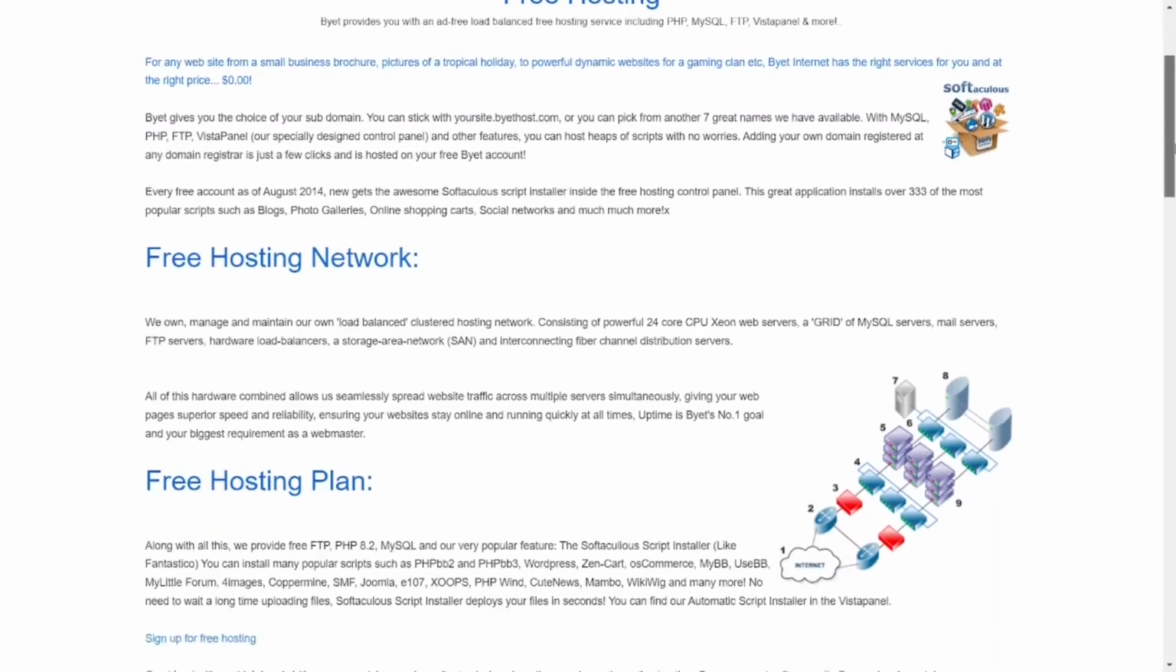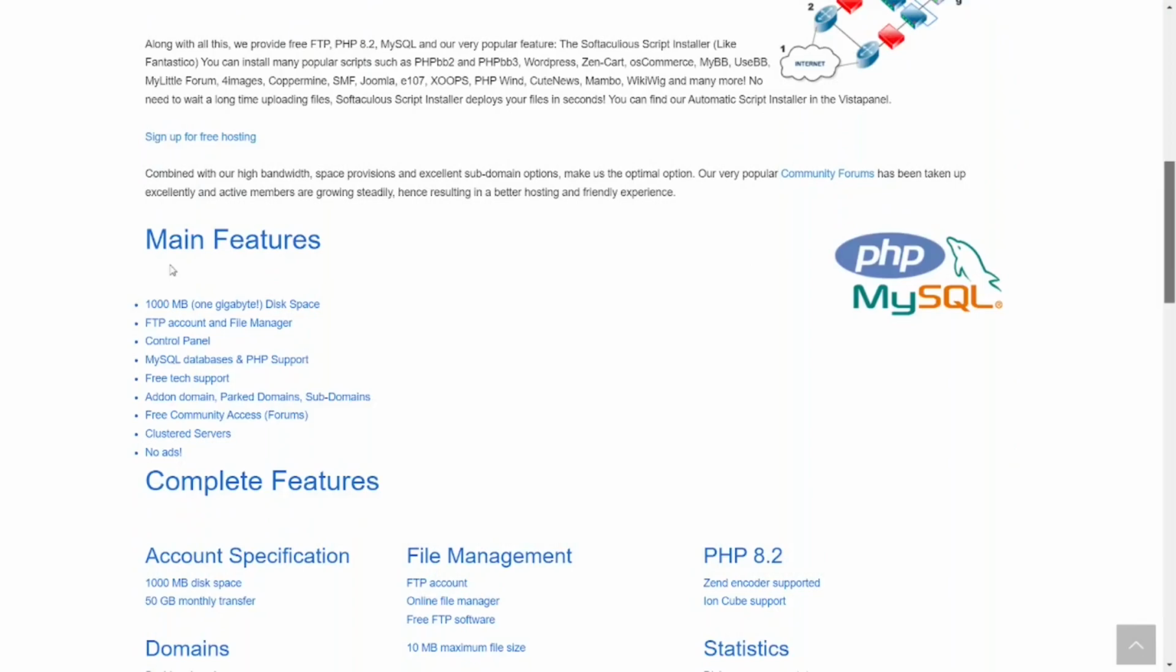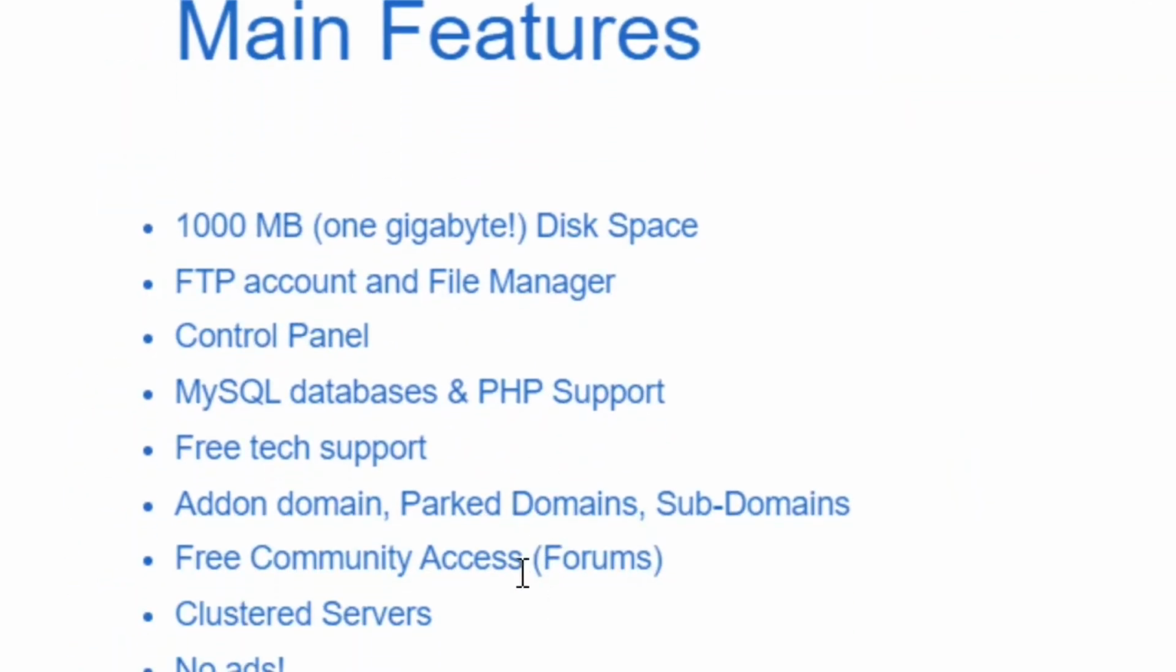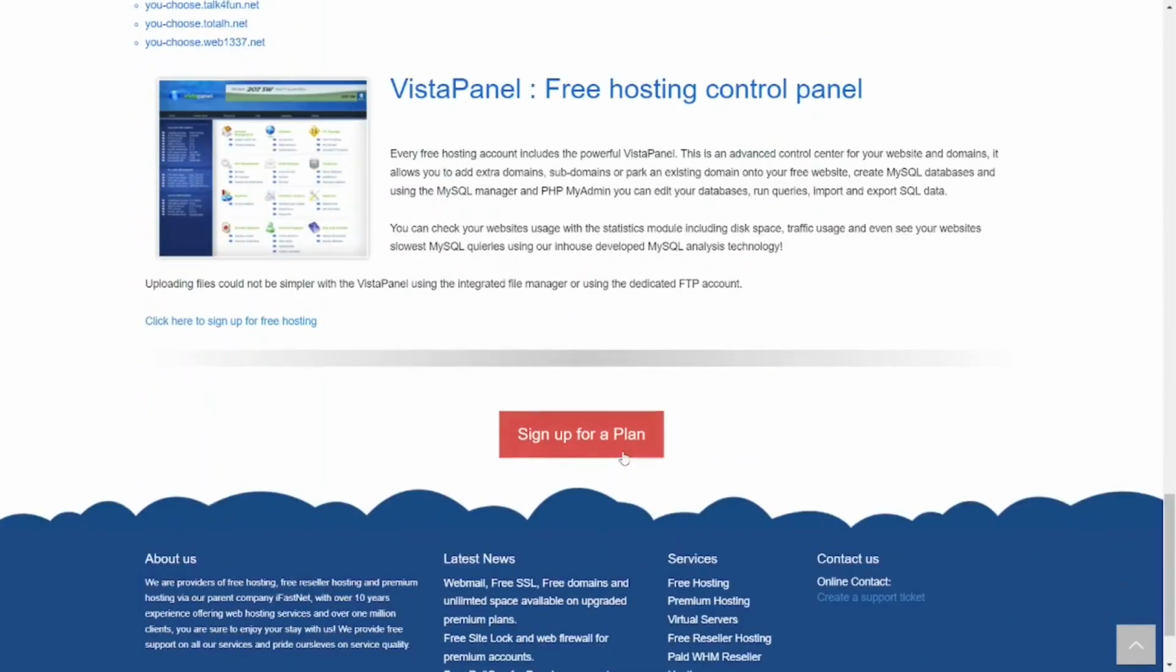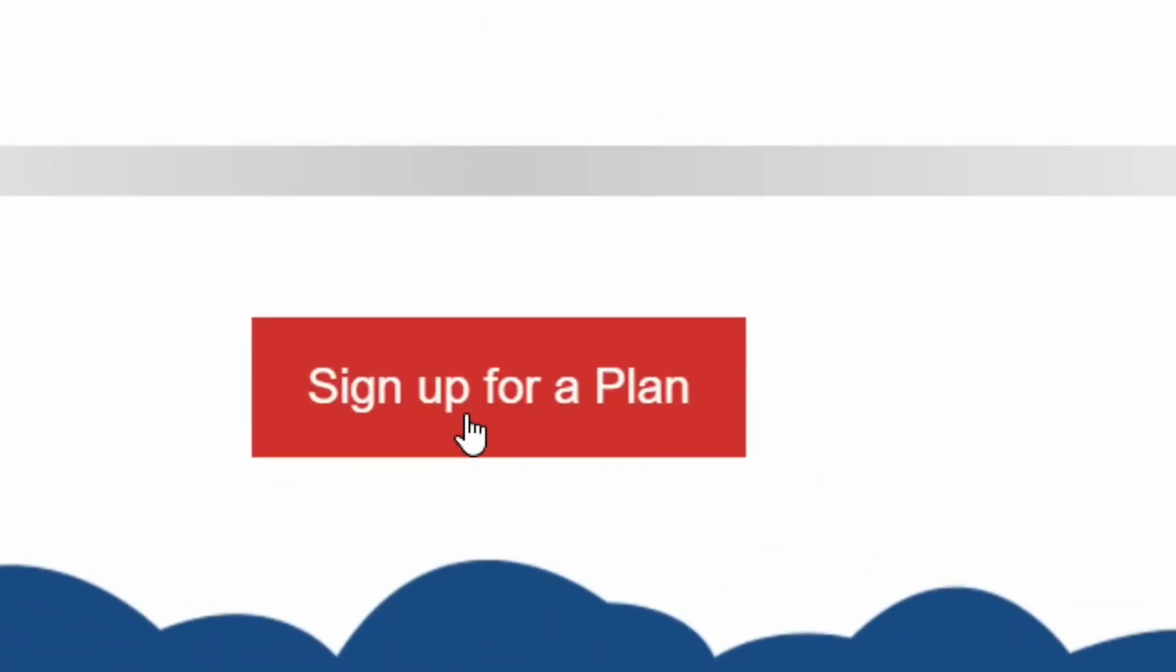When you click on it, this is how the free hosting is. This is the main feature that you are going to get. Don't worry, I'm going to take you completely through every step. Just come down here where it says sign up for a plan, and click on it.